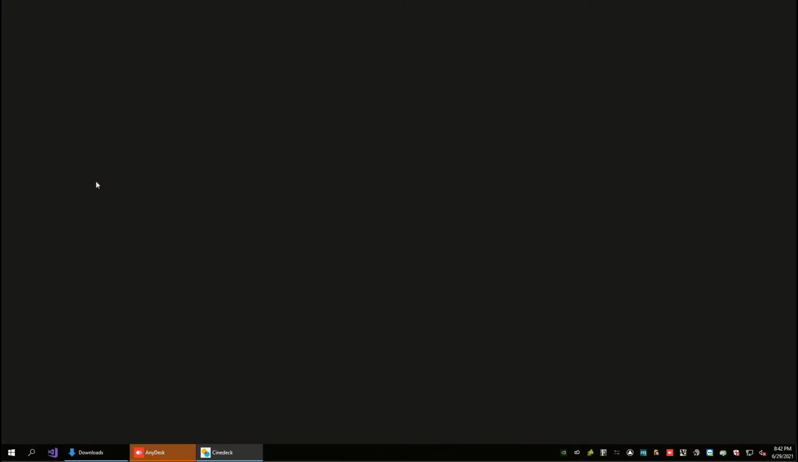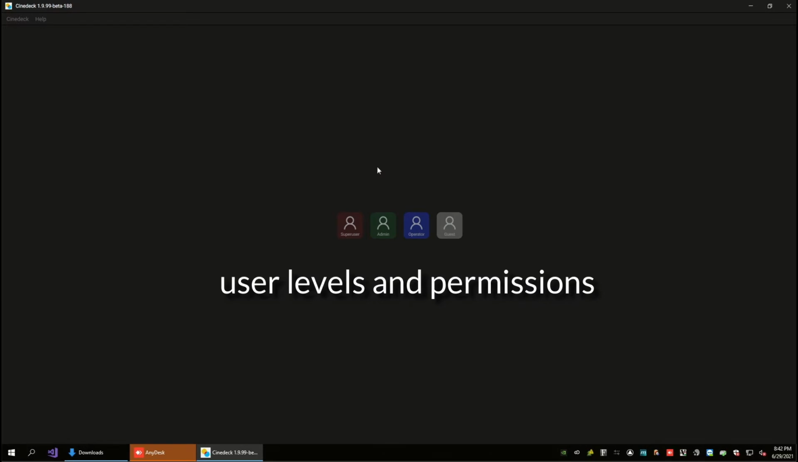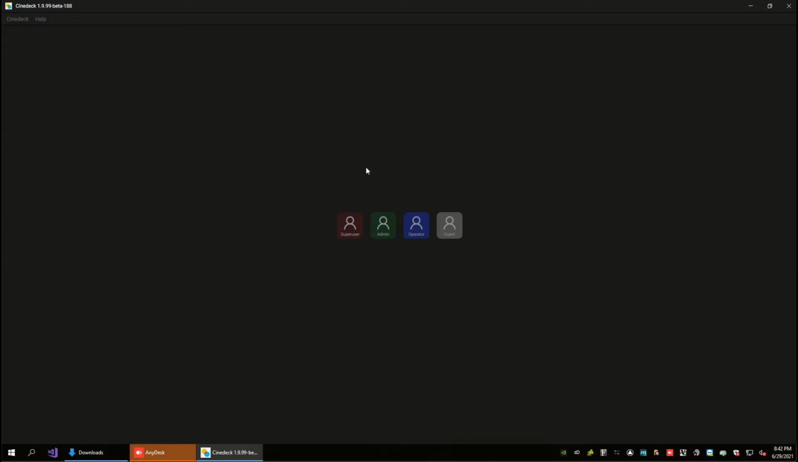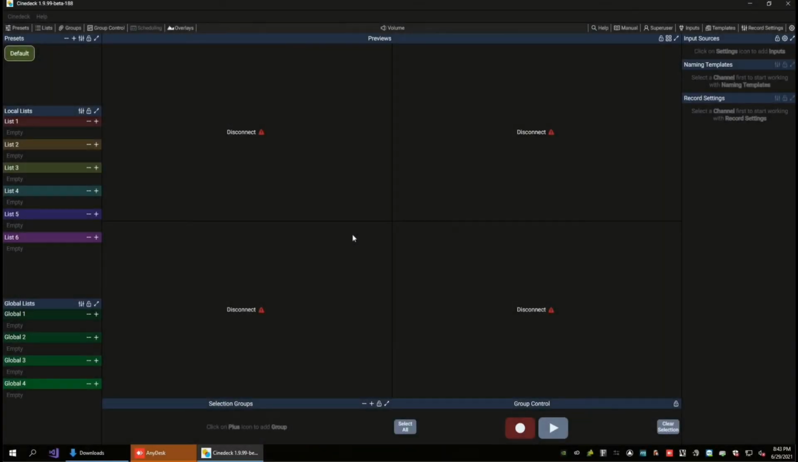When opening Cinedeck 2.0, we always start at the login screen. Listed here are the different user accounts. These accounts have editable permissions to restrict the kind of changes each type of user is allowed to make. Each user can have a password set by the super user, although they're not required. And the user can only make changes that are enabled for their specific user. Once logged in, we see only a default preset with no configured inputs.